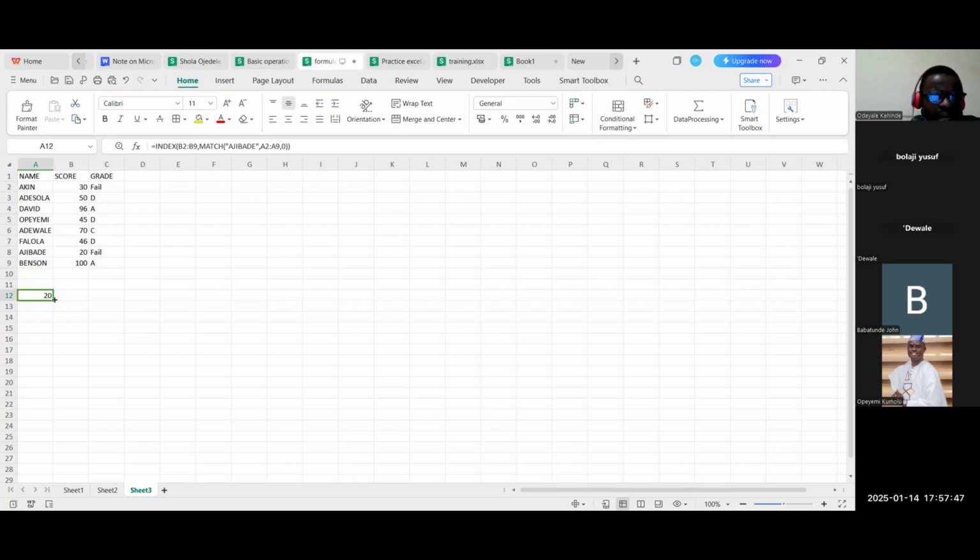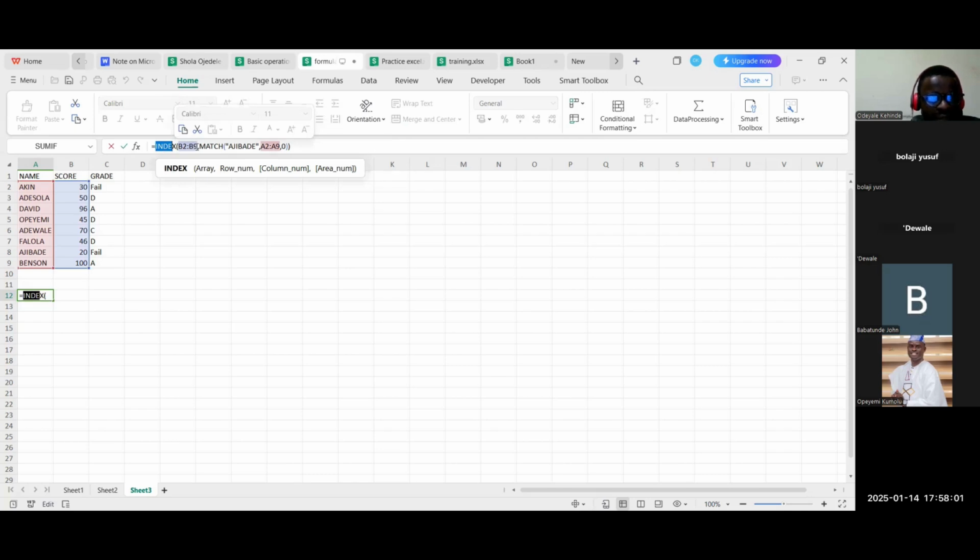So that is how to use index and match to search for a particular value, using the two columns. So index, then you specify where you want to search for that value. That is B2 to B9. Then it will match it with your value, which is Ajibade. Then you specify the column for Ajibade. Ajibade is in column 1, which is A2 to A9, then comma 0. So that is how index match works.